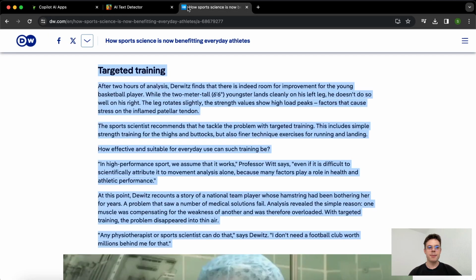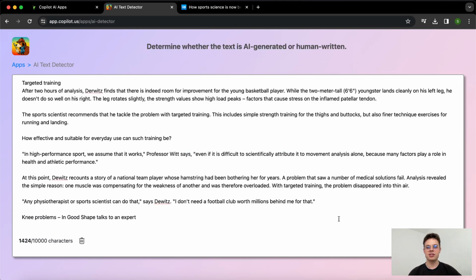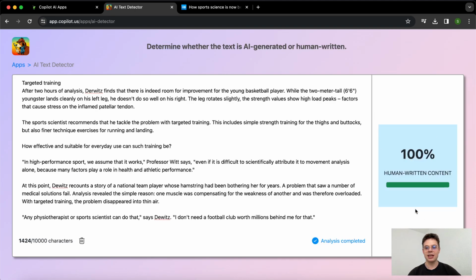So the first example is going to be just a few paragraphs of an article that I just found. We can choose a few sentences, go back to our app and just paste it. Once you're ready, just click on Analyze Text on the bottom right side. And in a few moments, you're going to see the analysis. And here we can see that it is 100% human written content, which is great because that is their job, the journalist's, to compose that text.